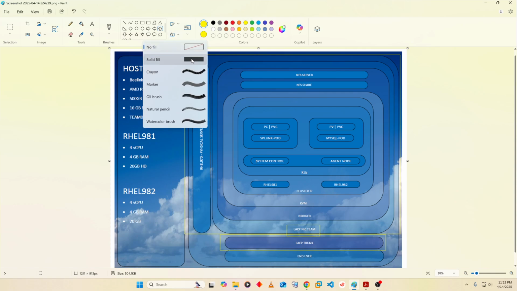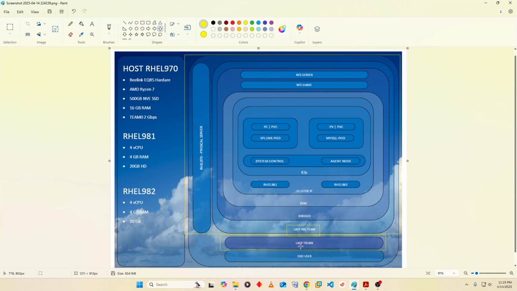So I want to go over my K3s setup. Started at the end user. The end user comes in through the trunk. Yet again, the trunk and the NIC team are optional. You don't have to do that. So that's where the end user comes in to my physical host. Then you have to set up a bridge for your KVMs, or your VMs will not be able to talk to your local host, the hypervisor, across the network. Found that out the hard way.